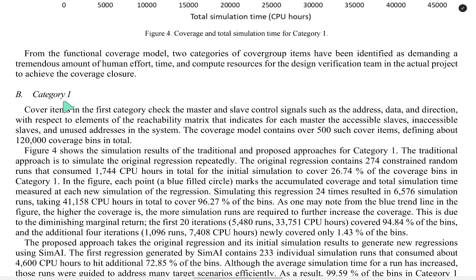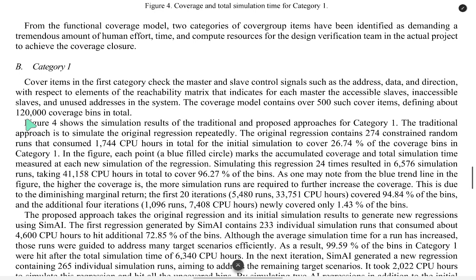B. Category 1 cover items. The first category checks the master and slave control signals such as address, data, and interaction with respect to elements of the reachability matrix that indicate, for each master, which slaves it can access and which addresses are unused in the system. The coverage model contains over 5,500 such cover items, defining about 1 in 20,000 coverage bins in total.